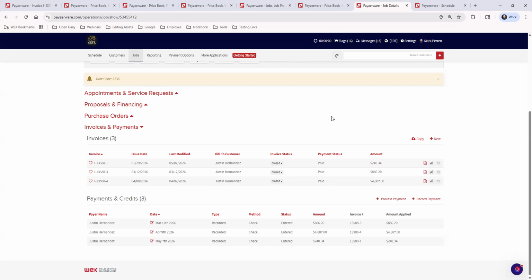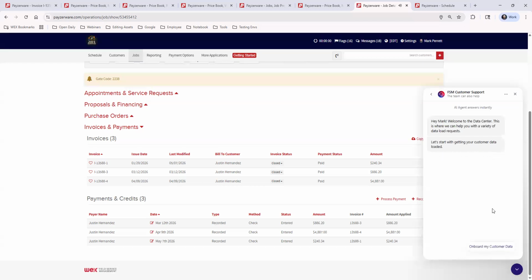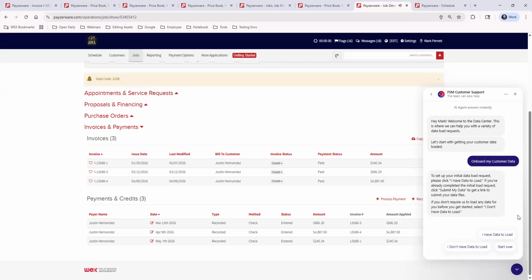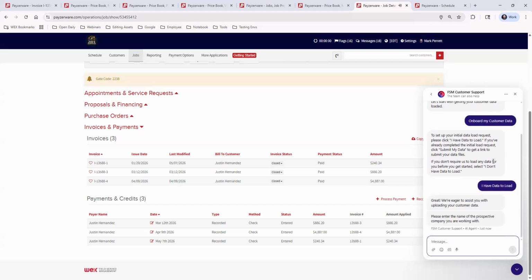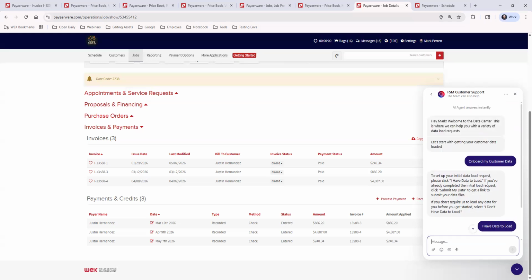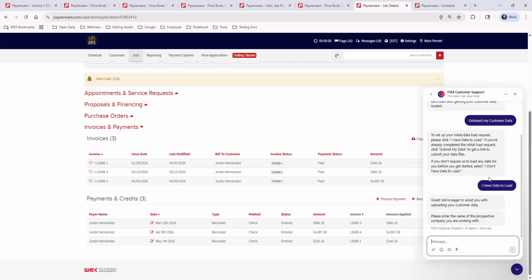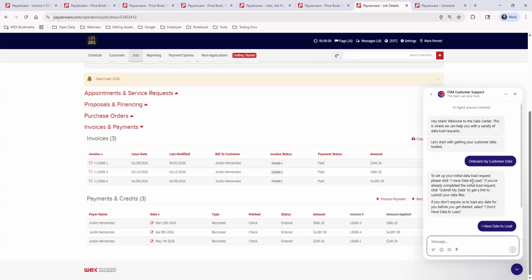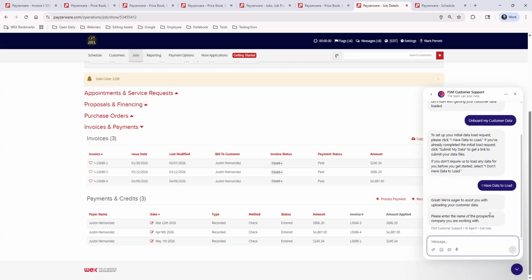So to do this, go to More Applications, Data Center. When you click on Data Center, you'll get a little pop-up on the side from the Help Center. And then you just read what it says. It is possible, let's see, onboard customer data, I have data to load. Someone has changed this, as a disclaimer. This account that I'm working in is a test account, and I'm not the only one who uses it. So it looks like someone is messing with this right now.